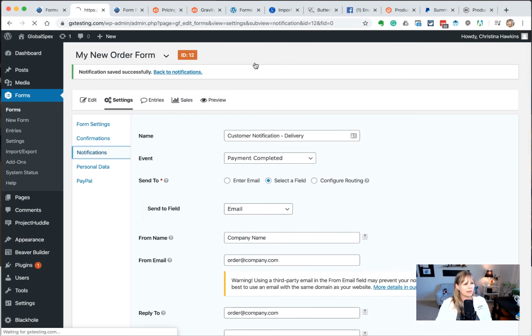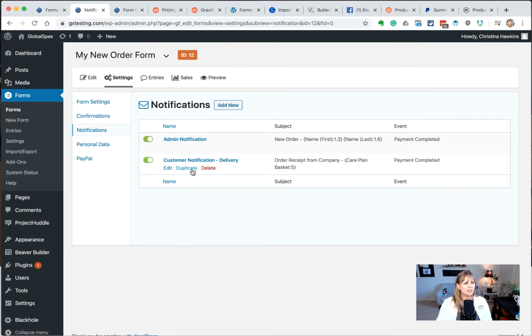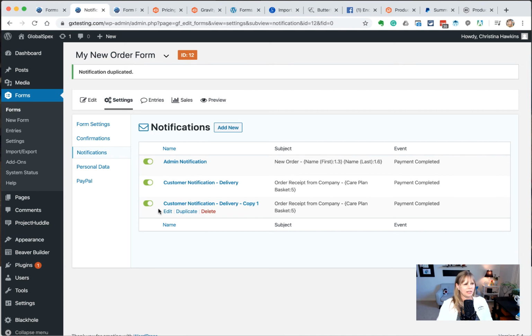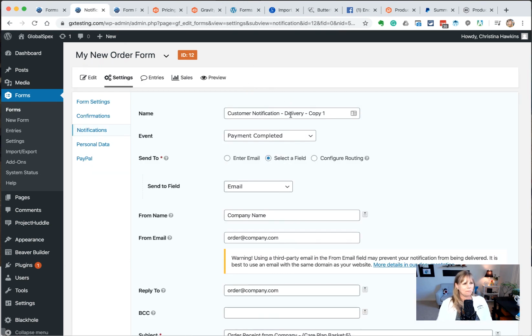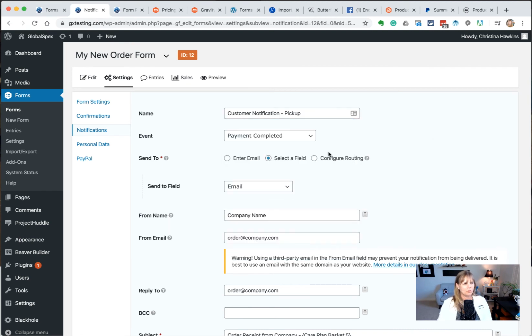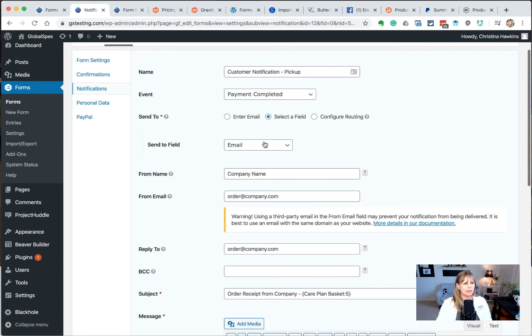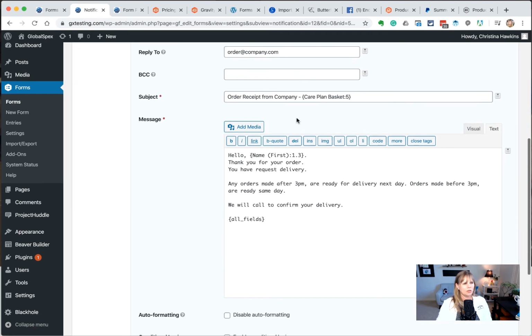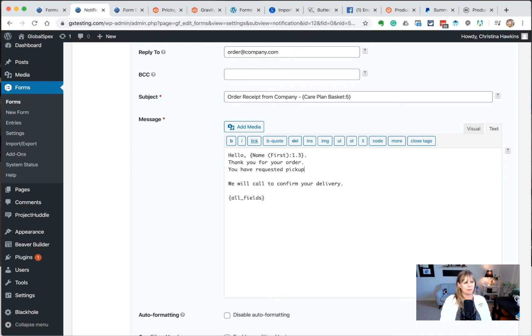Let's go back into notifications. I can duplicate this exact same thing so I don't have to fill all that stuff in again. Hit edit. And now I'm going to say this one is for pickup. Same thing, only when completed. Email, company, orders, what they ordered. And now I can change this to you have requested pickup.